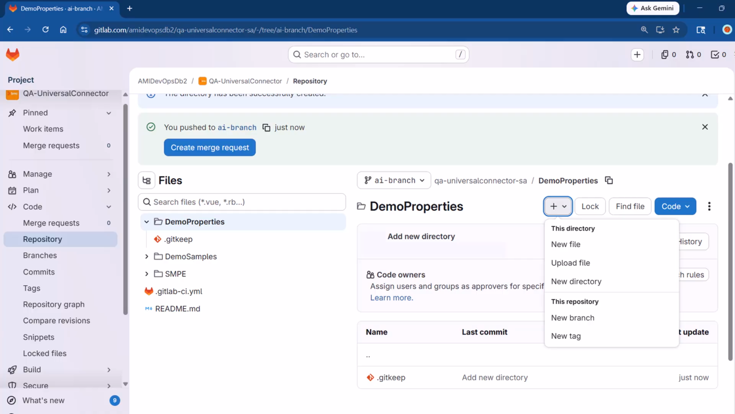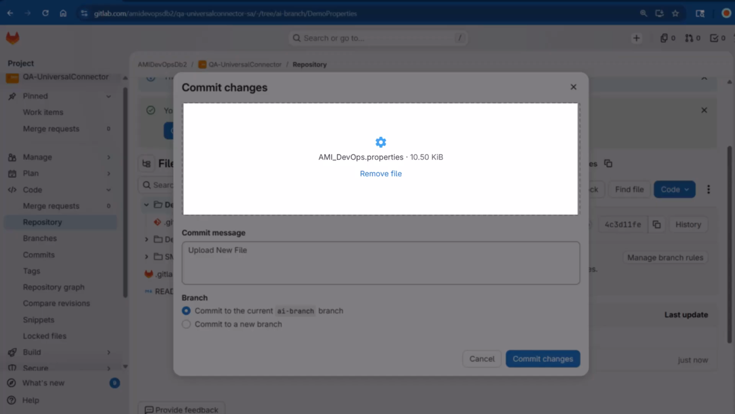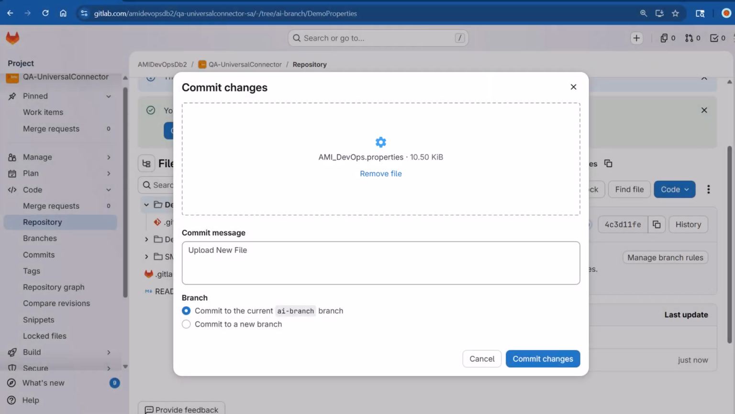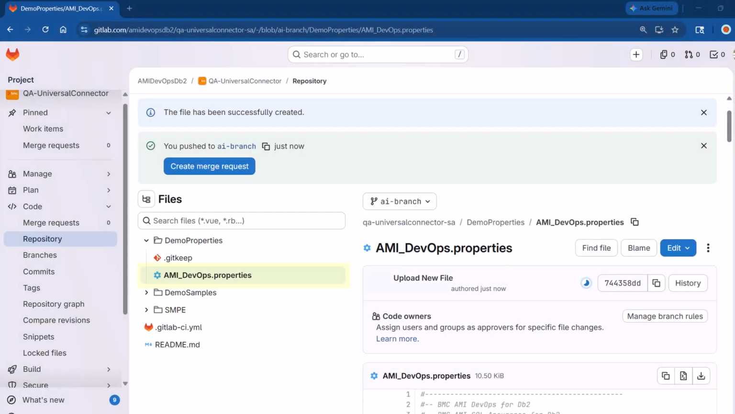To upload the plugin properties file, open the Demo Properties directory. Click the plus menu, and then select Upload File. Drag the AMI DevOps properties file or browse to its location. This file is located in the GitLab CI folder within the extracted Universal Connector package. Enter a commit message if needed, select the appropriate branch, and then click Commit Changes. The properties file is now available in the Demo Properties directory.